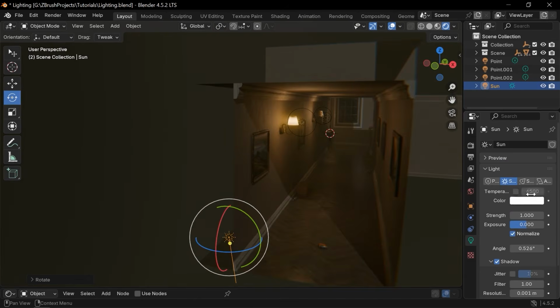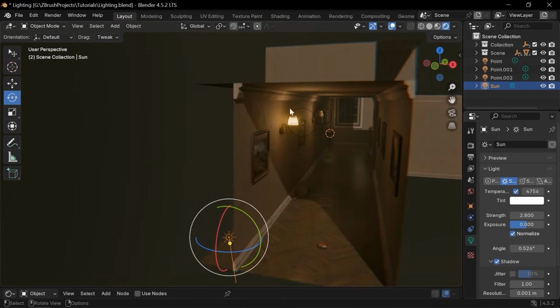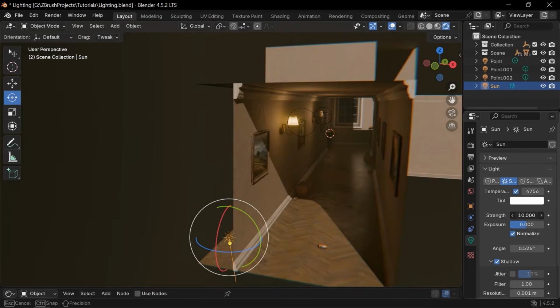Here we have the temperature, just like these lights. Here, select temperature and decrease it. Sunlight is warm. Alright. Now I don't want to change the tint. Here, let's increase the strength. Its strength is equal to the power, just like point lights. And this is good.